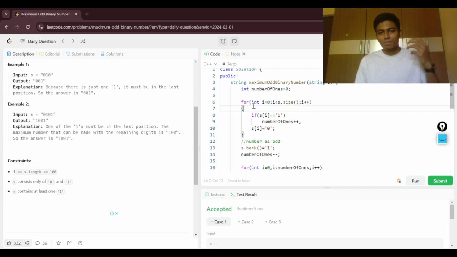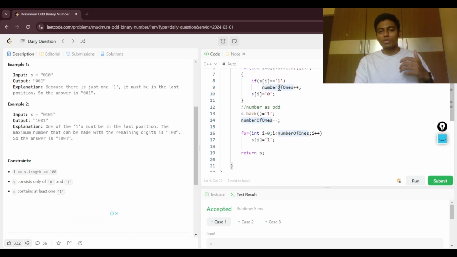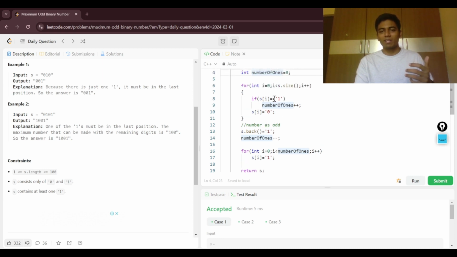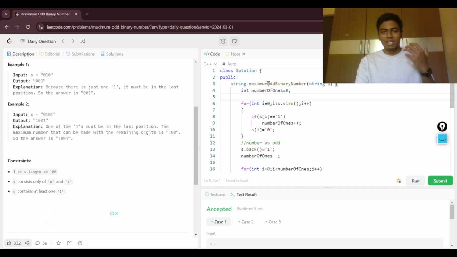Let's discuss about the space complexity. As we are saying, we are taking only one particular data type which is int, and then number of ones equal to 0, and then we are not using any variable other than this i and then number of ones. So we are not taking any extra space. So the space complexity for this is going to be big O of 1.